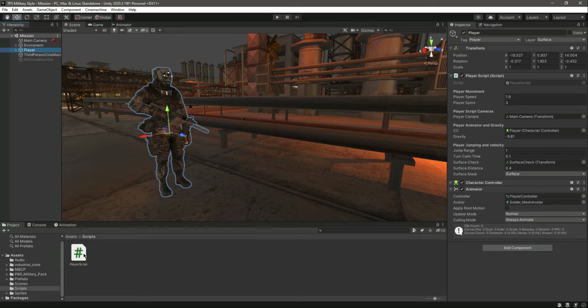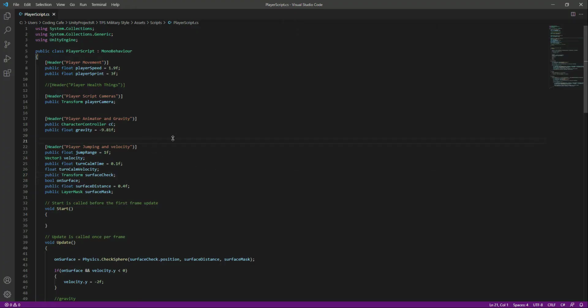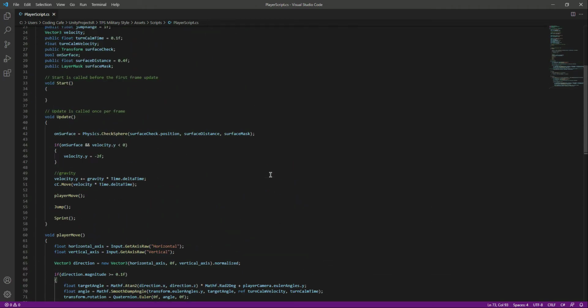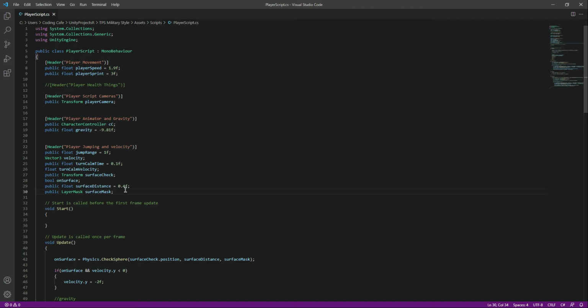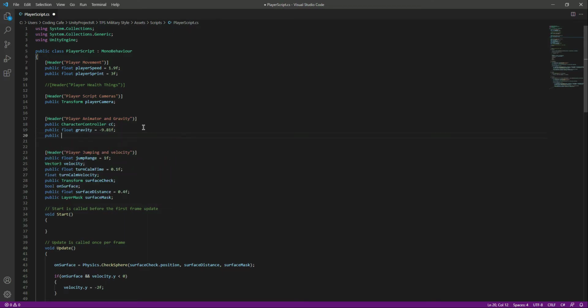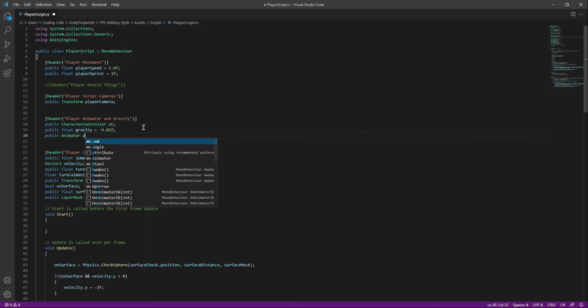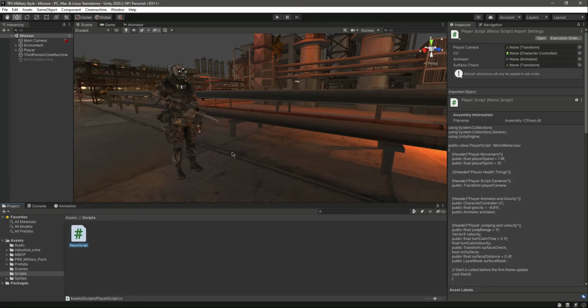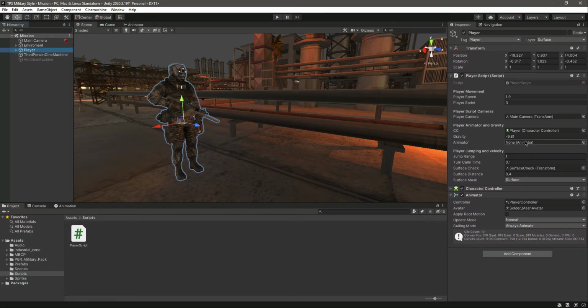Now let's open up the player script and start adding the animations one by one. So first of all we will add the walking animation. For that we need to create a reference to our animator. So right here in this player animator and gravity, we will press enter, create a public animator, and let's name this animator. Save this, get back to Unity, click on the player. Now as you can see we need to provide the animator there, so we will assign the animator.